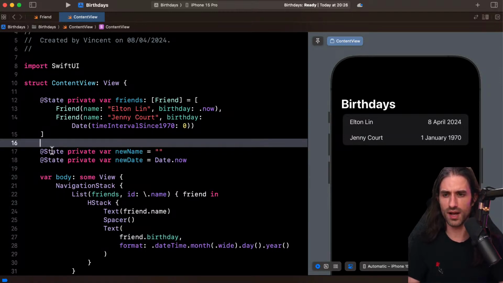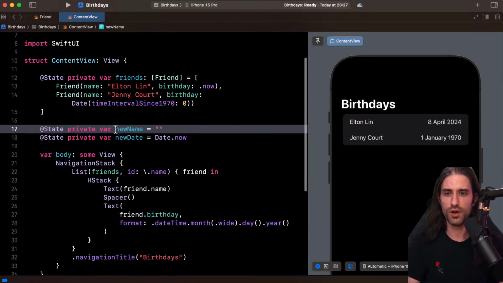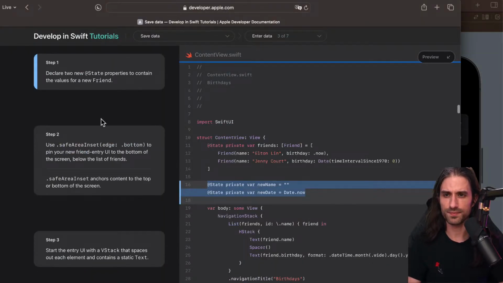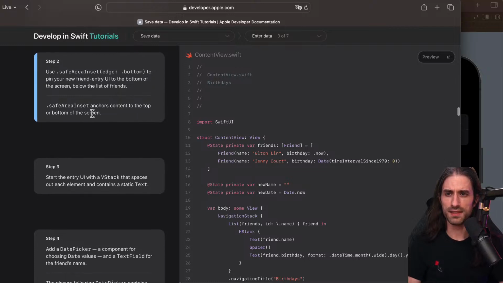So I add two @State properties to my content view, one called new name and another one called new date. All right. Actually, it should even be new birthday. I think it would be a better name for it, but we'll see. Then we use the modifier safeAreaInset with edge bottom to pin the new friend entry UI to the bottom of the screen below the list of friends.